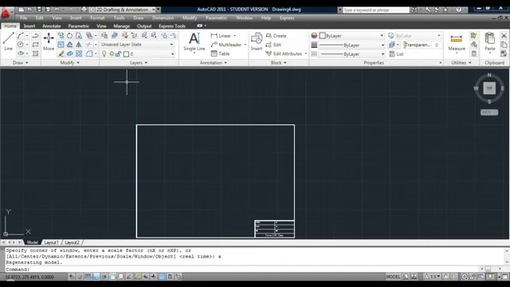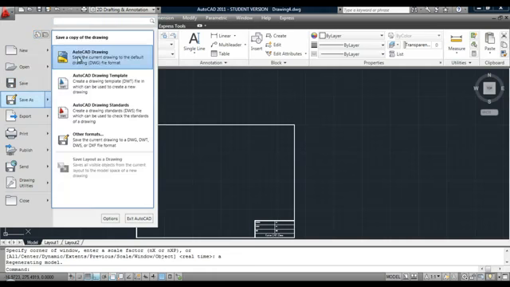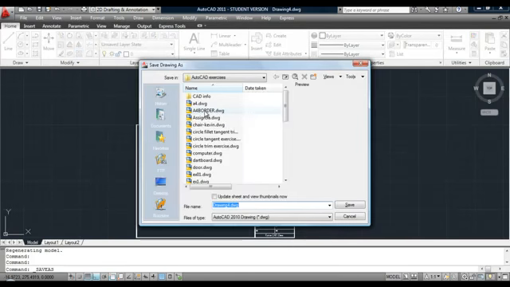So save the drawing as a drawing border. Save as AutoCAD drawing, A4 border, into your student folder. I've already got one created, so I'm just going to hit cancel on this.